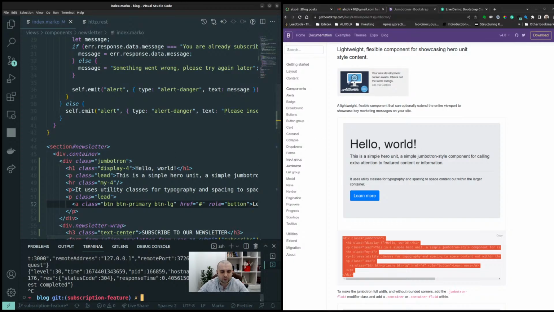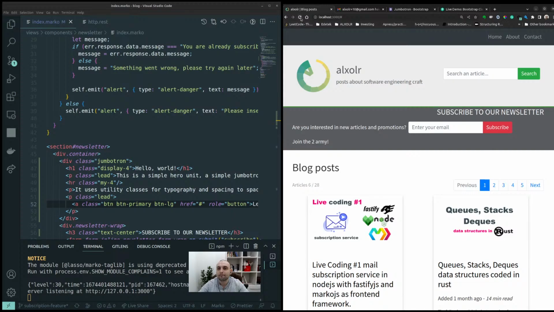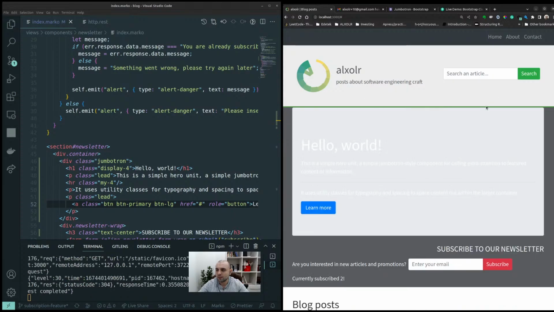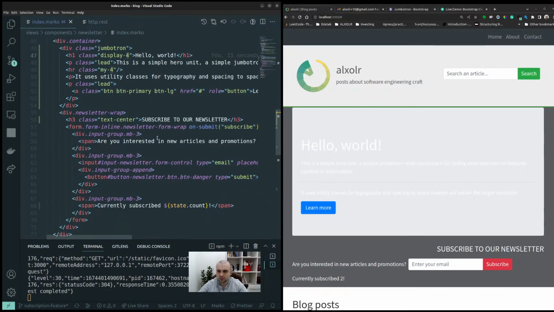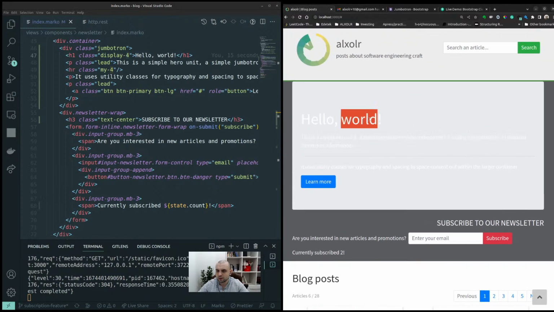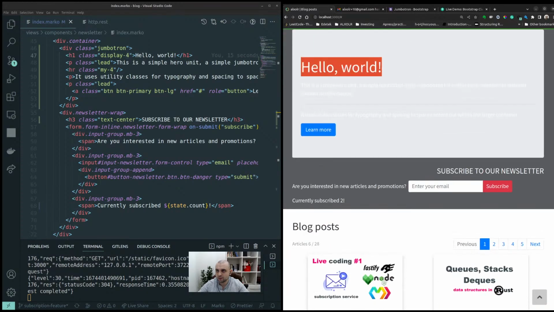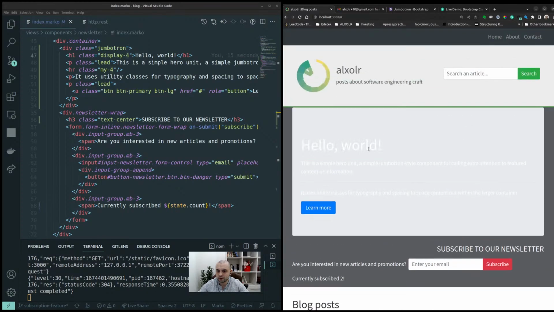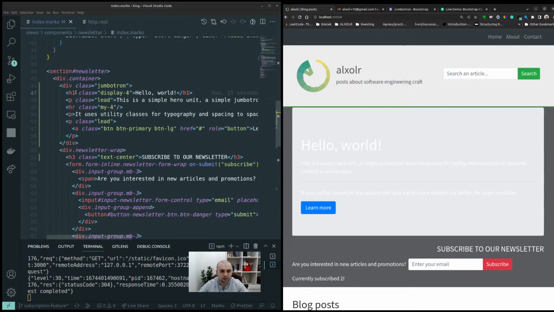Yeah, let's see what this stuff does. Yeah, it doesn't work at all. Display 4. This is a simple hero unit. Hello world. Oh, that will be a little bit insane to do it in this. It's too big. So probably it's not H1 but an H4, something like this.